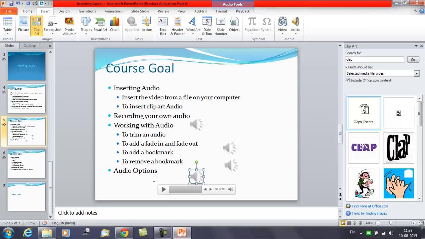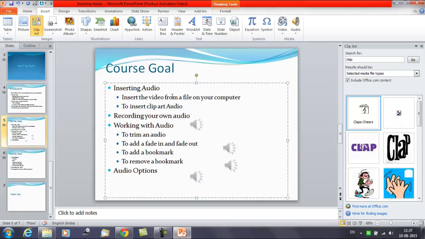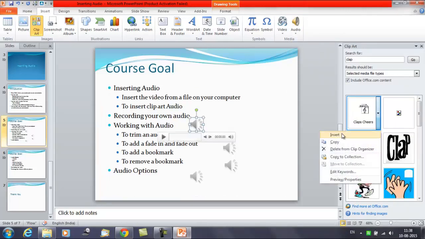So in this session we have learned how do we insert the audio files from the computer, and how do we insert the audio files from the clip art. You just have to select the clip art option and then search for the option. You can enter any keyword here, click and go. It gives you the options available with the PowerPoint. You can insert that on your PowerPoint presentation. You just have to right click on the file and click on insert. That would be inserted in your presentation.